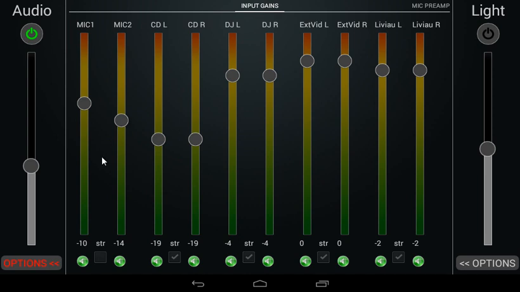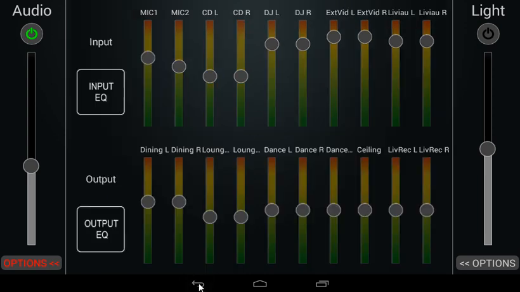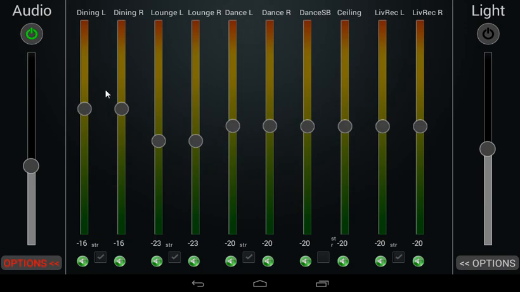We'll now go back to the overview and open the output section by clicking on the lower half of the overview screen. As you can see, it looks exactly the same as the input section, but this time the output levels and mutes are displayed. Once we have finished changing our audio settings, we can leave the audio options menu and get back to the Liviau's main screen.